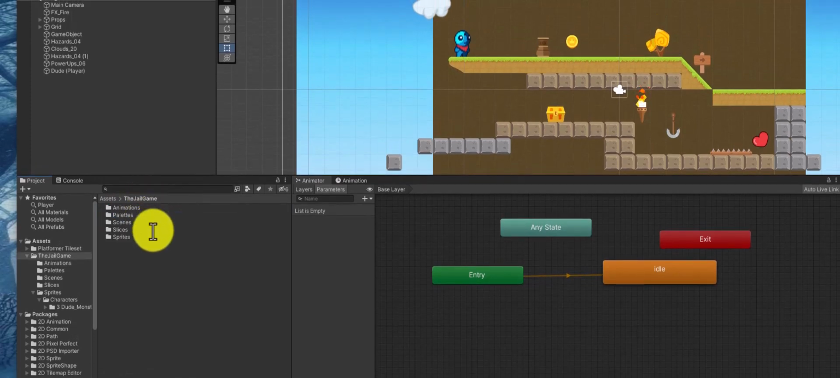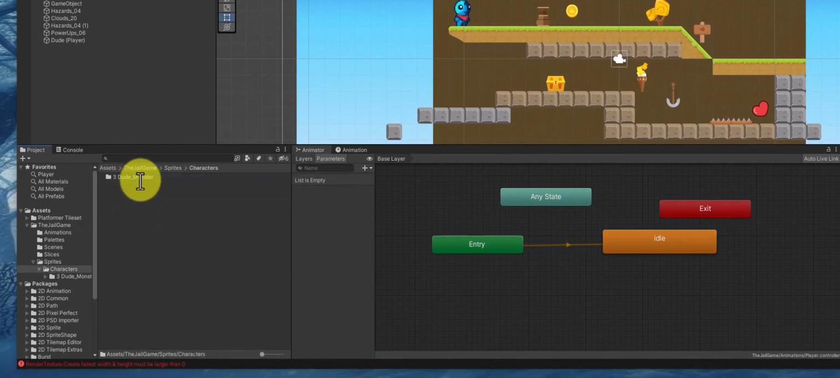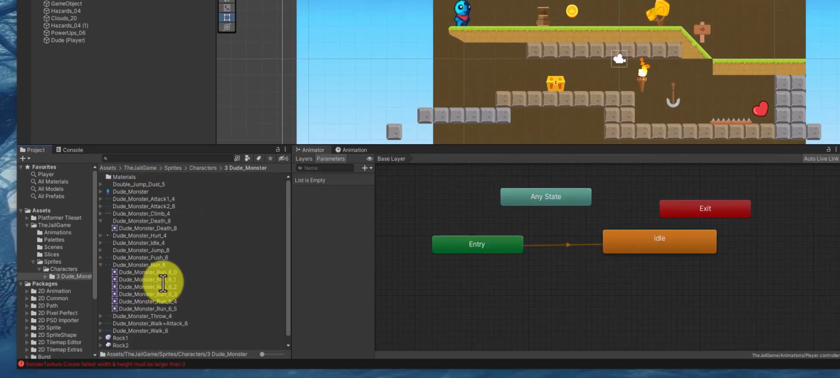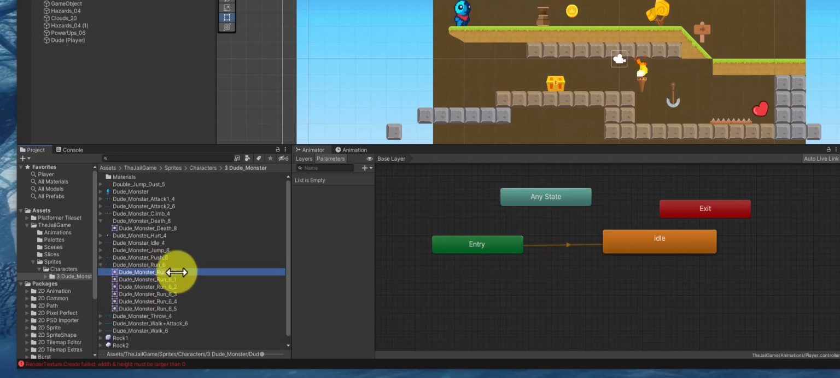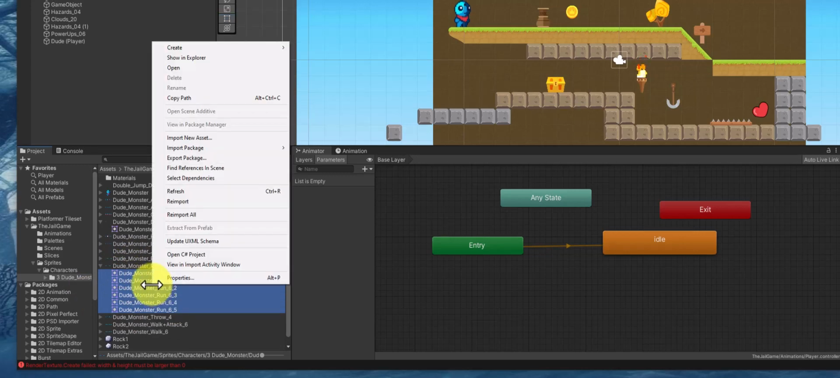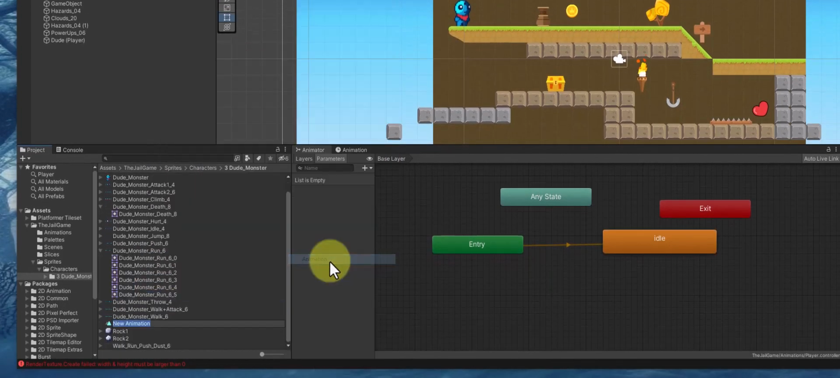So I'm going to go back to my sprites, go to characters, and search for the run. I have this run right here. You'll see there's this run 6. I'm going to select the images from 6.0 to 6.5, which is all of the run for this particular animation. I'm going to right click on that, go to create, and then animation. Then you should see this new animation created, and I'm going to type run.